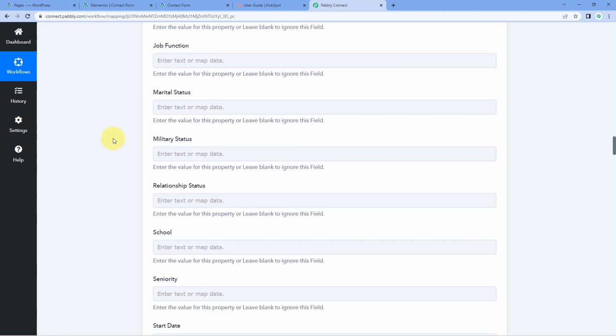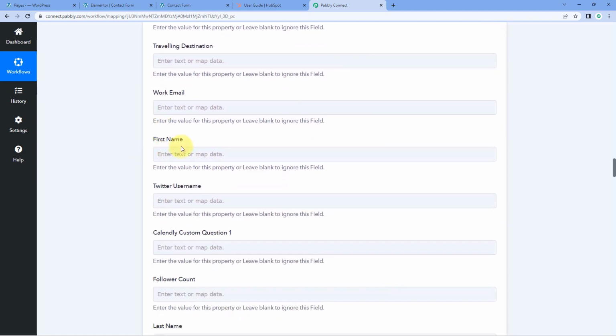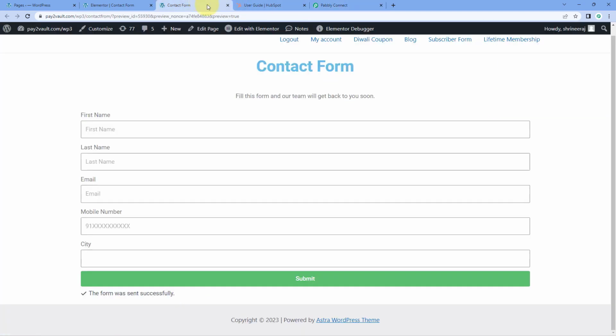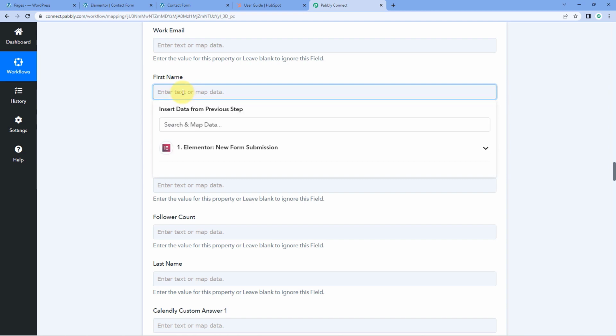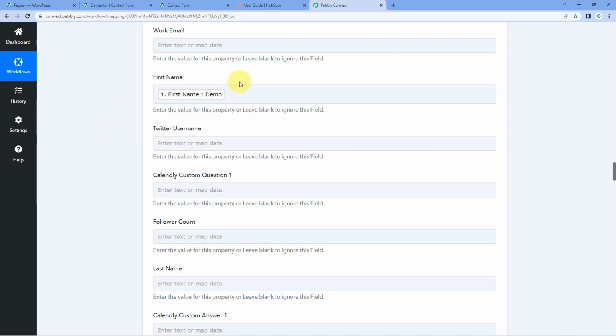After selecting the time zone, we will just scroll down and we will see the fields of some basic details like the first name over here. We have received the first name from the Elementor form submission response inside Pabbly Connect. And from that same trigger response which we have received from Elementor, we have to map the first name over here. The process of mapping is very simple. Simply click on this field and in the drop down below, you can see a list of all the responses which we have received from Elementor. And out of all of these responses, select the response of first name and map it over here.